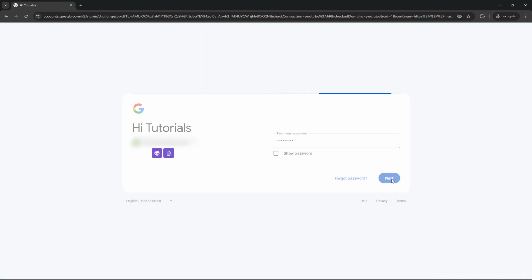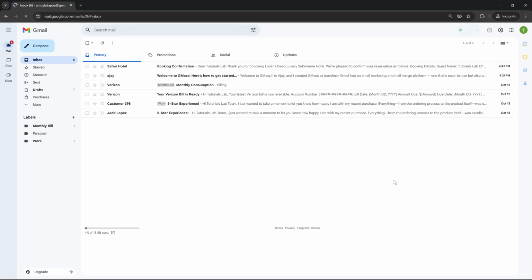Once you've successfully signed in, you'll be taken directly to your Gmail inbox. Here you can see all your emails, compose new messages, and manage your account settings. Your account is now fully accessible and ready to use.